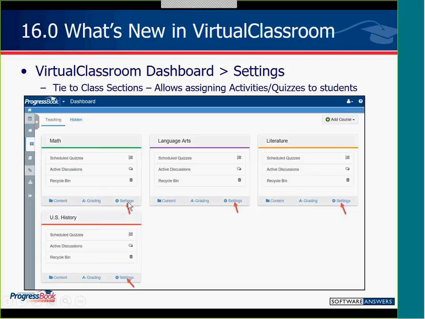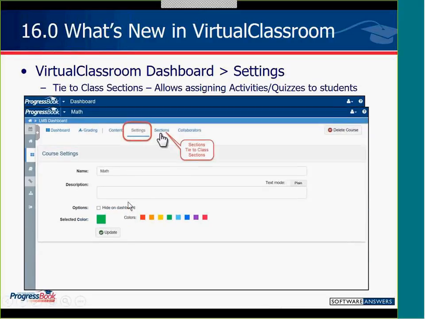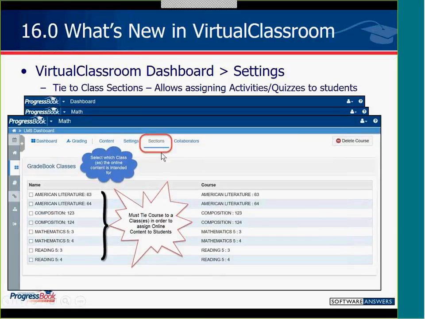So again, each of your courses has a settings tab. I'm going to come in and click settings. So now I'm on my settings tab, the same place where I could hide or change those colors. But now go over to sections. When you think of sections, think of tying this to my class sections in Gradebook. I click on sections.